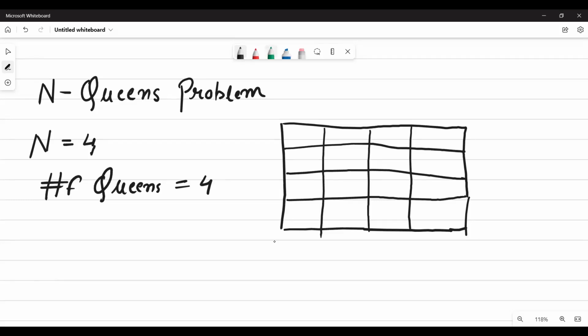A queen indicates that if it is present in this place, then it can move in this entire row anywhere. If it is not blocked by anyone, it can move in this entire column. It can move in this entire diagonal, and it can move in this diagonal as well. That means it can travel in all the possible directions available to it. Clear, everyone? Those who don't know what a queen is, I'm just telling you the brief about it.